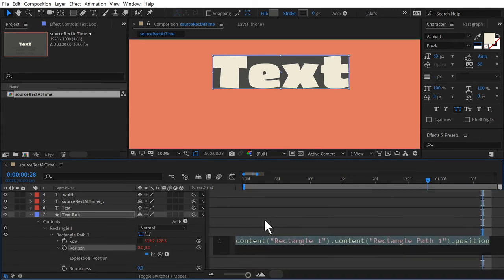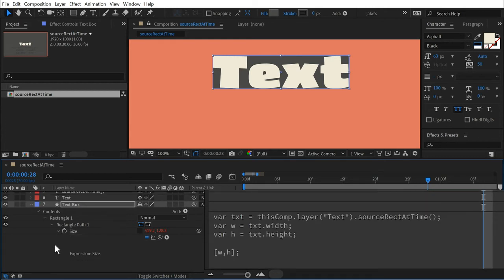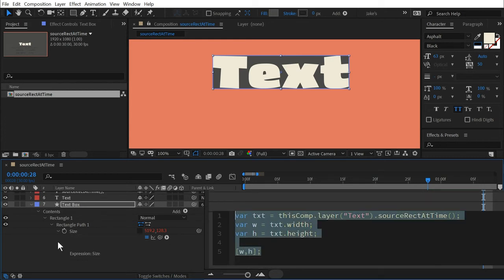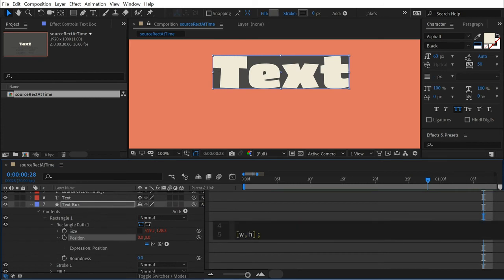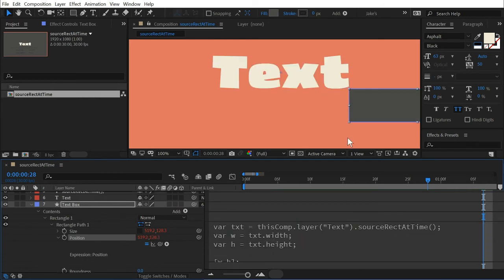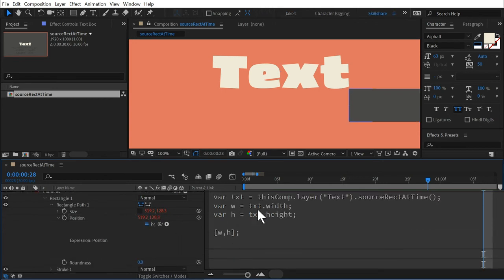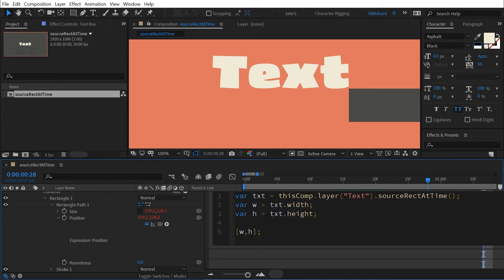Now, we actually can reuse a lot of the expression that we already wrote on the size. So let me just go back into that, and I'll just copy all of it. So copy, and then go back into my position expression and paste. Now, this is not going to give us what we want. This is taking size values and plugging it into the position, not what we want. So let's go back into that expression and start modifying some things.